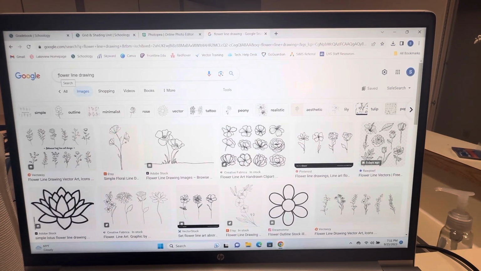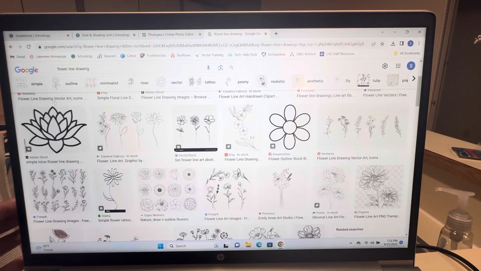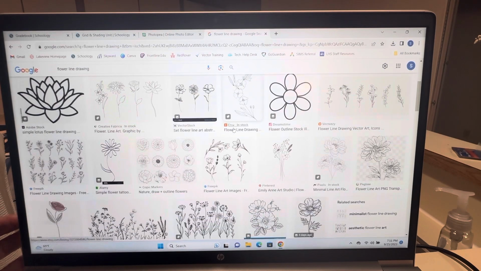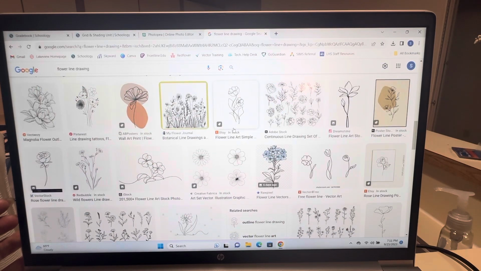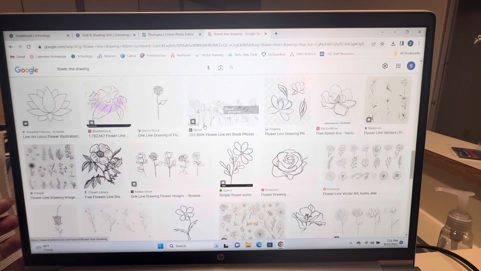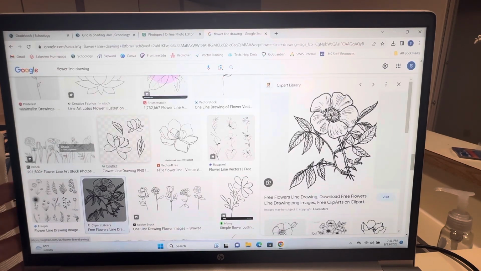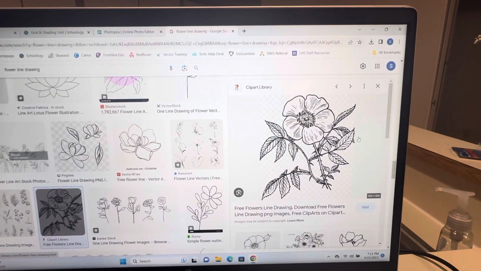I'm gonna look for an image that I think is manageable. Try not to do something so simple like this. You wanna challenge yourself a little bit. So like this could be a good one for some people. I'm gonna try to challenge myself a little bit more. I'm gonna go with, let's see. Ooh, I'm gonna go with this image right here. I think this is challenging enough for me. I like this one. Okay.